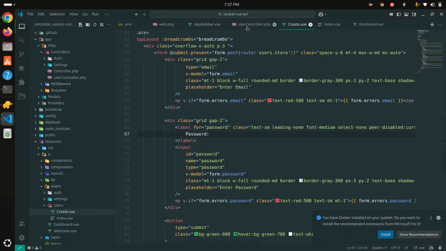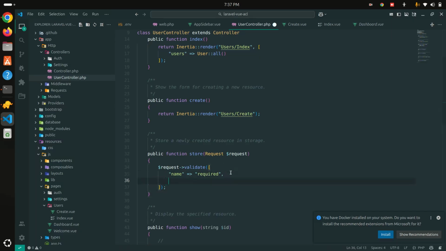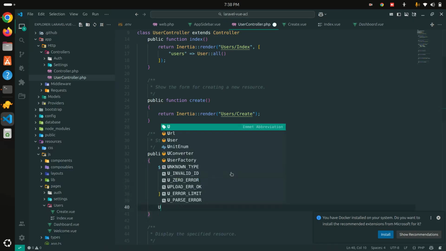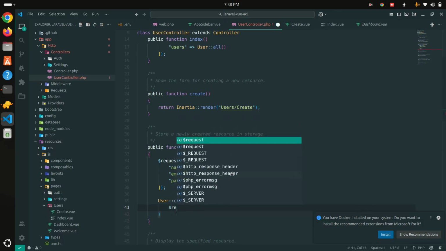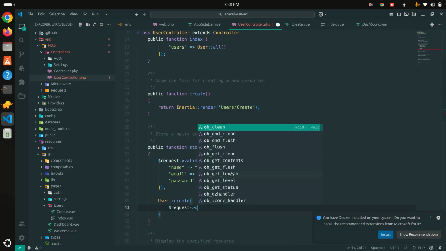Okay, now let me go to the controller and add validation for email. That should be required. Right now I'm just adding required for all. So password should also be required. Okay, and if validation is true, then I need to create a new user. So I will just use the model User::create, and first I will take the name and email from the request object.